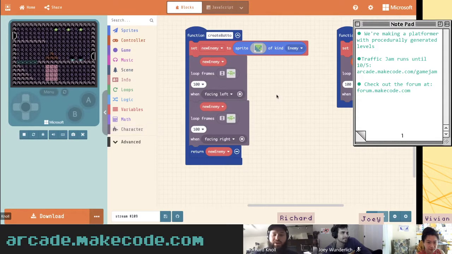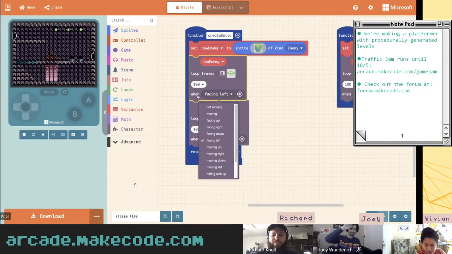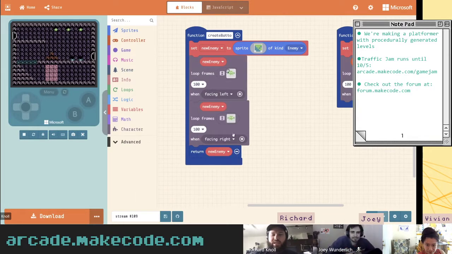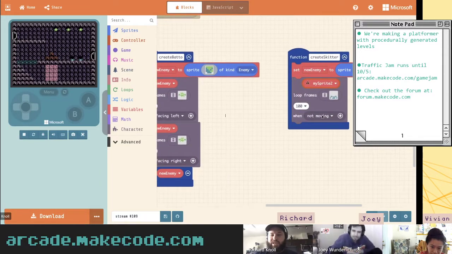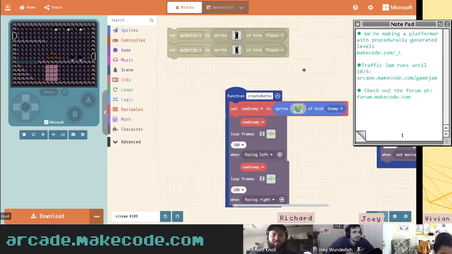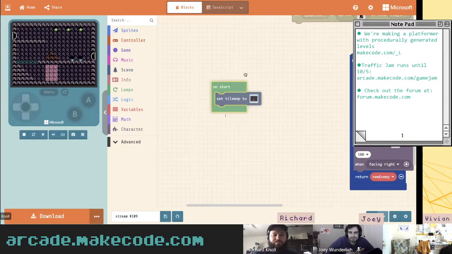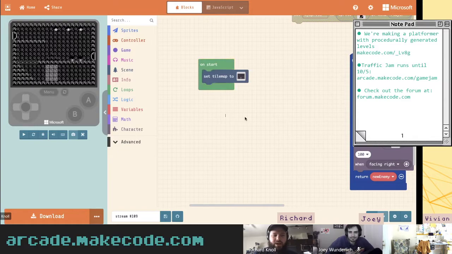And it lets you do things like defining animations that happen when a sprite is doing a particular thing. So right here I have when facing left, we have this flying left animation. When facing right, we have this flying right animation. And right now for the little skitter guy, we have when not moving, do this hopping animation, which isn't quite right, but we'll get to that in a bit. Okay, so that's kind of the basics.